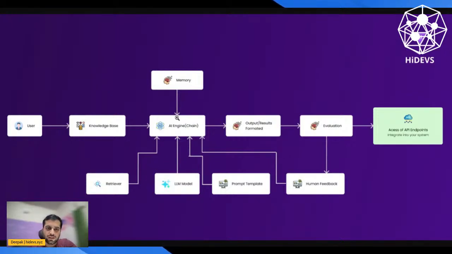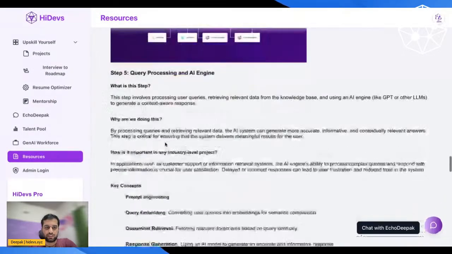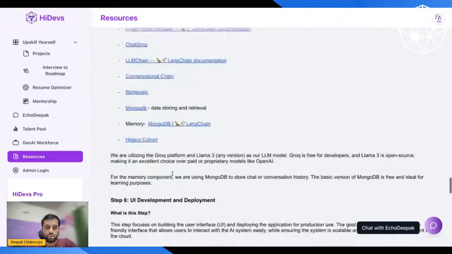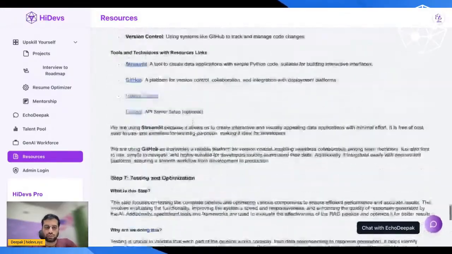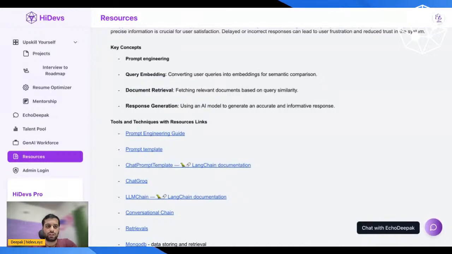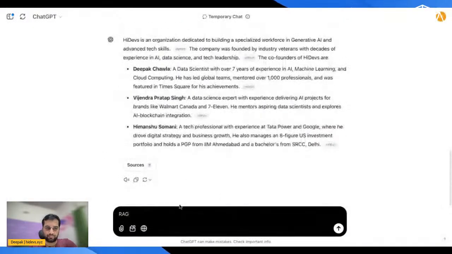Then the LLM model or AI engine will take the whole data and give me the answer as output. Then I will evaluate whether it is good or bad, and then I will give feedback. Now I will again give you the explanation here. Whatever resources are available here, you don't have to worry. Now I will give you the proper explanation.